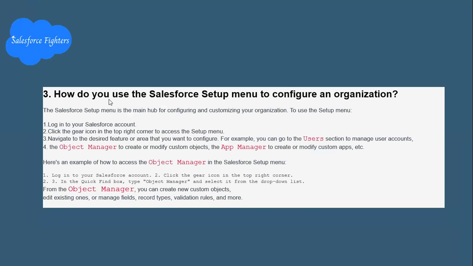Next question: how do you use the Salesforce Setup menu to configure an organization? The Salesforce Setup menu is the main hub to configure and customize your organization. To use the Setup menu, first log in to your Salesforce account. Next, click the gear icon in the top right corner to access the Setup menu. Third, navigate to the desired feature or area that you want to configure.